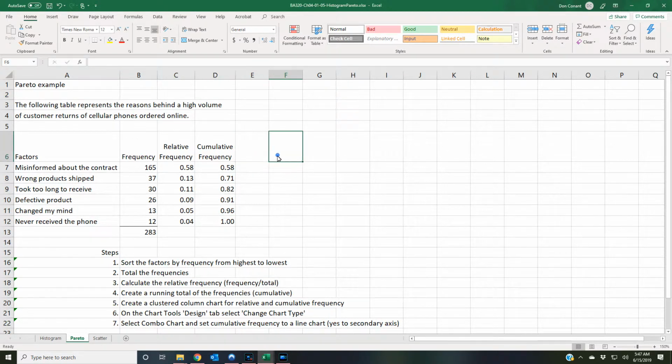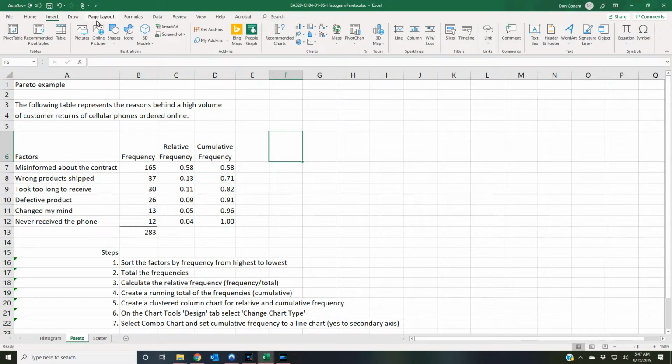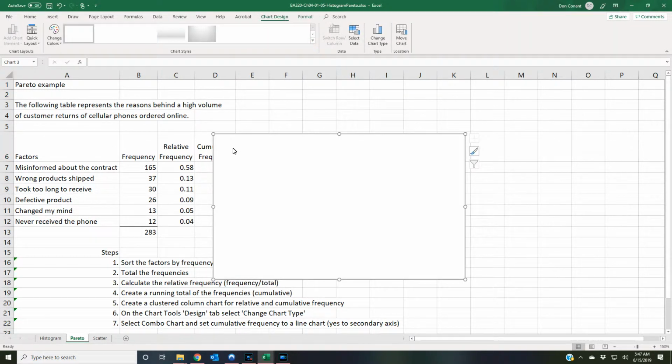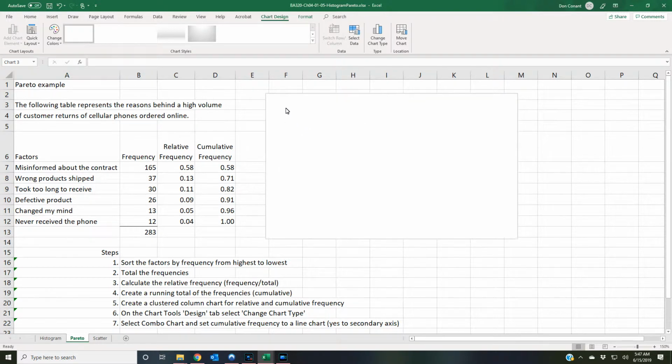So I'll just put my cursor out here where there are no values around it. I'm just going to make the chart manually. I'm going to start by making a two-dimensional column chart. Put that right here. And I'm going to go ahead and select data.